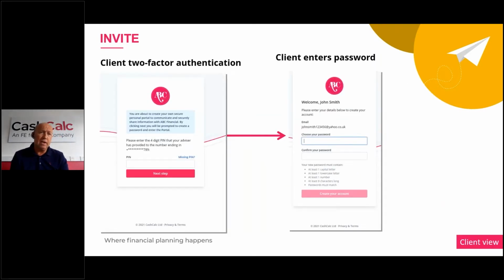So let's assume the client has now clicked on the link. This is where the two-factor authentication comes in, which I explained to you earlier. And the client creates their own password. So we're not saying, here's your password, but you can change it. At that point, they've already got two-factor authentication to get to there. They can create their own password.